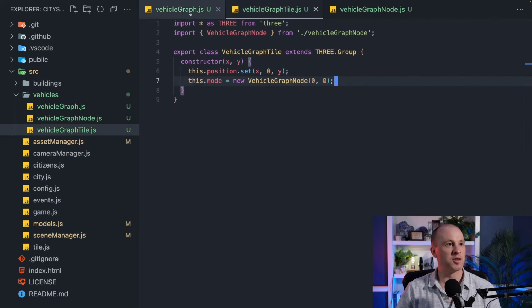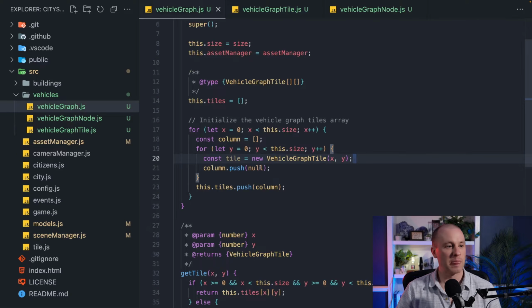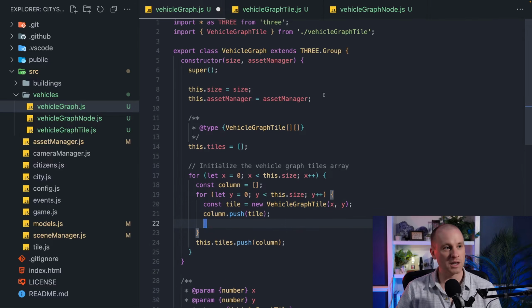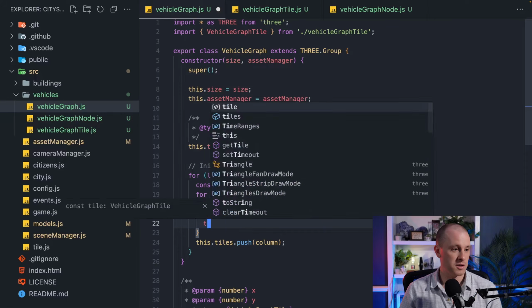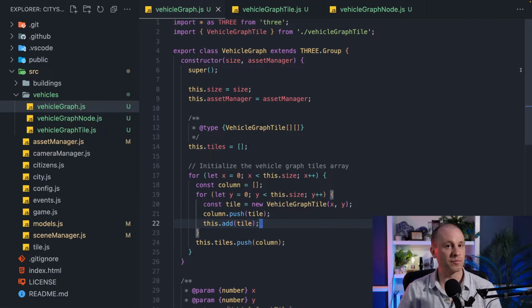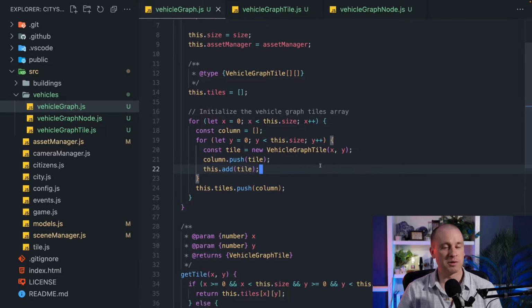Now going back to our vehicle graph, we're going to add this tile to the 2D array, and we're also going to add it directly to the graph itself. That way the tile is included in the scene hierarchy. So we just do this.add and the tile right there. We're going to restructure this a bit later on, but I'm trying to keep this simple and ease us into this whole graph concept.